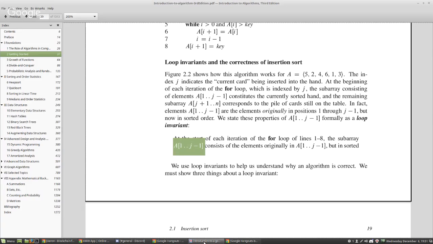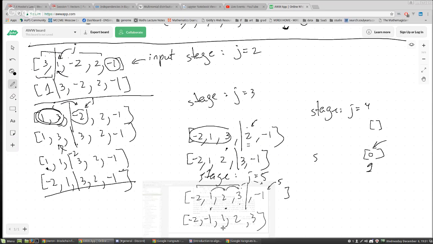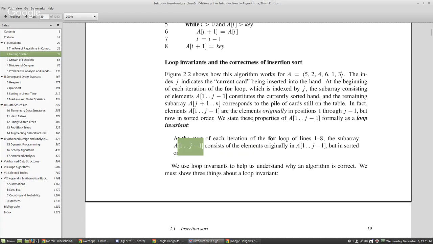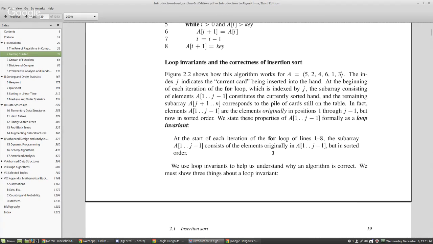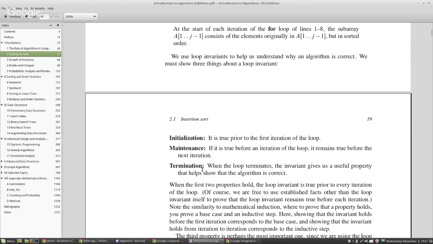So that's our invariant. Our invariant says everything to the left of the bar is going to be exactly the values that were there in the original list, but now they will be sorted. We use loop invariance to understand why an algorithm is correct. Okay. Now our algorithm initializes.